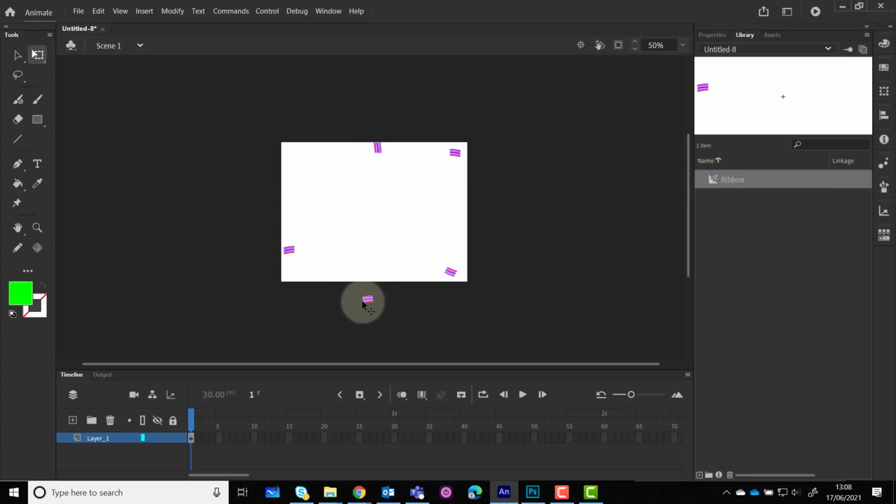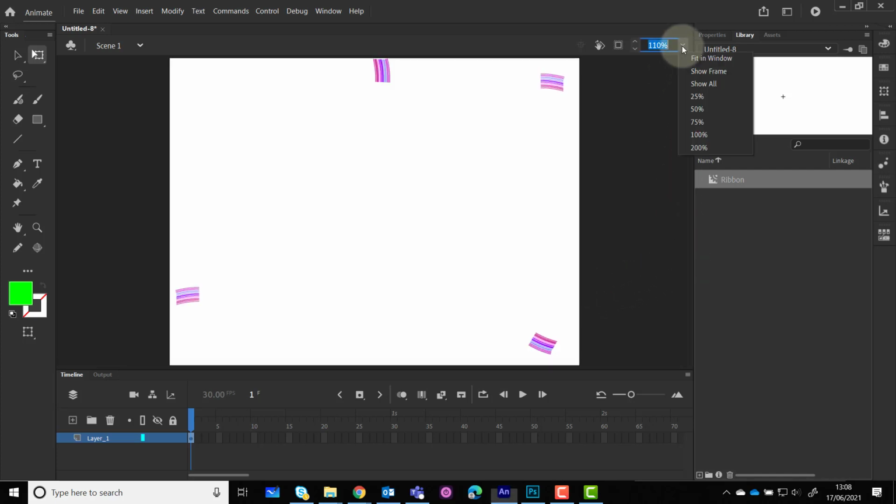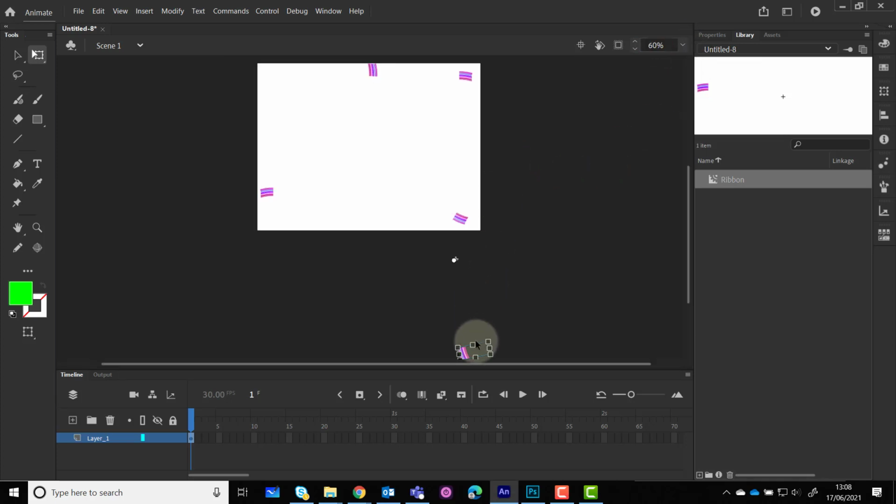Again, I'm going to rotate it around. If I click on it and go the other direction. Now you'll notice it's come off the stage here. If you can't see everything, literally go fit in window and fit all in where it says show all. And what that will do is allow me to see that very bottom corner.